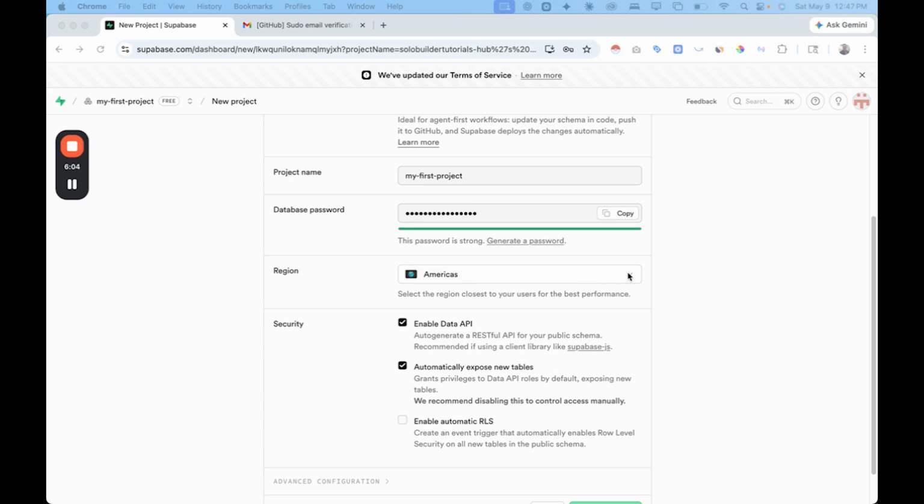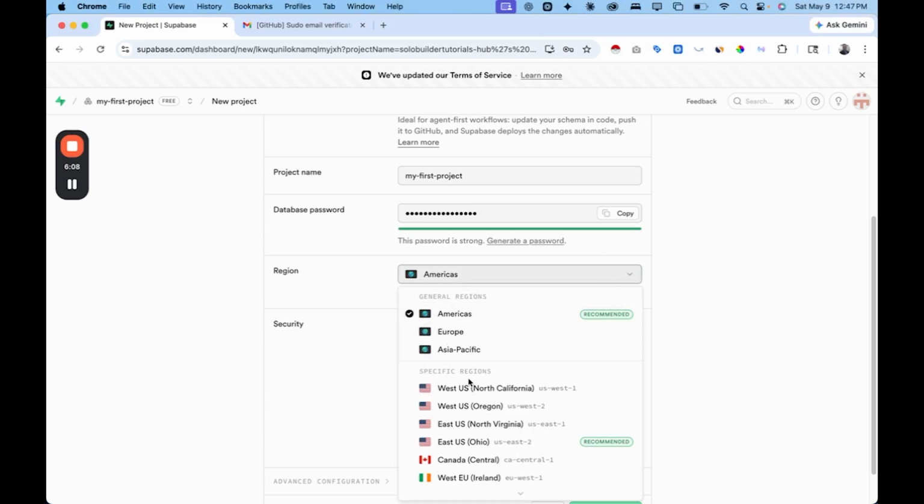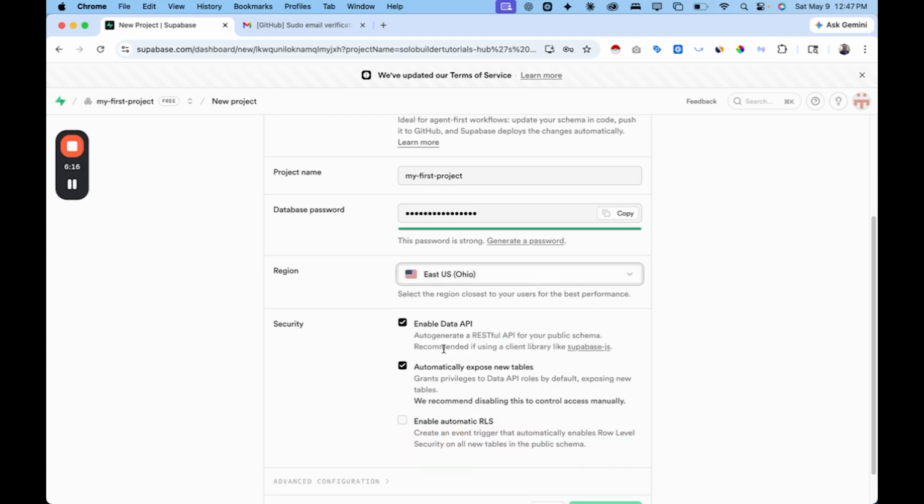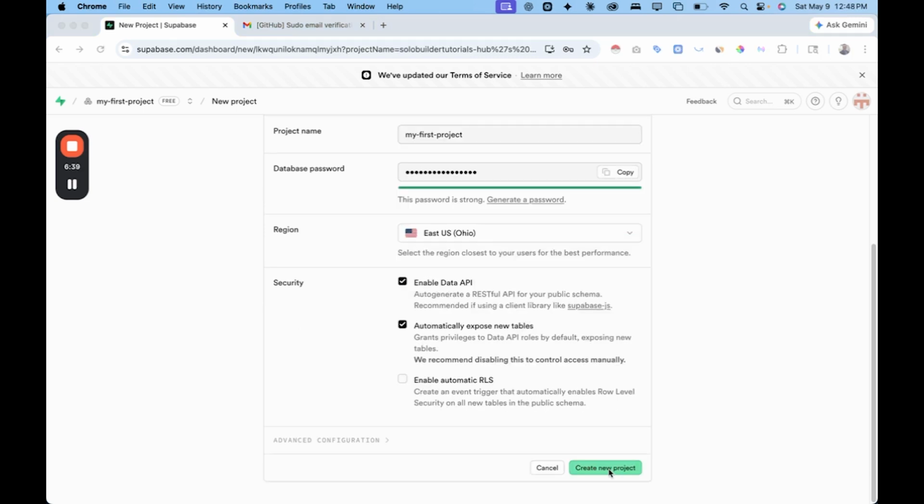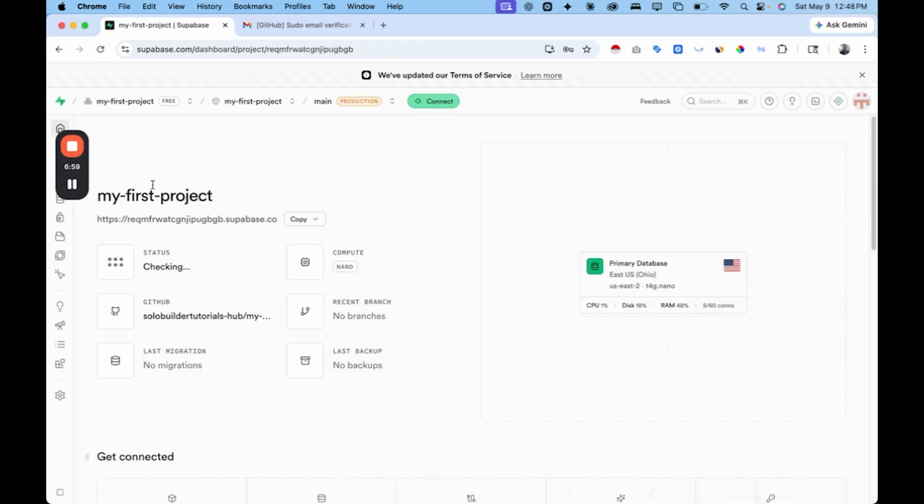Region, pick the region that is closest to you. I'm going to stick with this. Let's see. I'm going to pick this as closest to where I am. We're going to take the defaults here, and I think everything's good. Click Create New Project. Okay, so we set up our new Supabase account, and we created our first project.